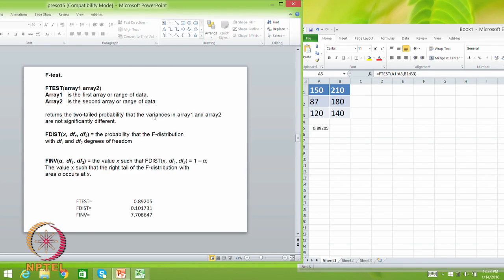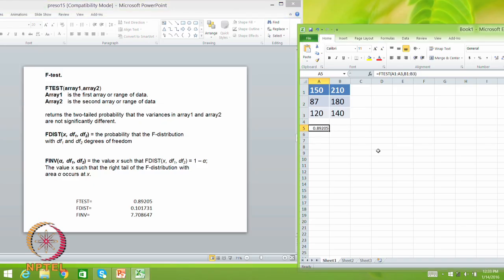It returns the two tail probability that the variances in array 1 and array 2 are not significantly different. So it gives you the probability, and as you can see the probability is 0.89. So there is no reason for you to reject the null hypothesis. Now we can do it by F-test also, but in the F-test you are giving the ratio.